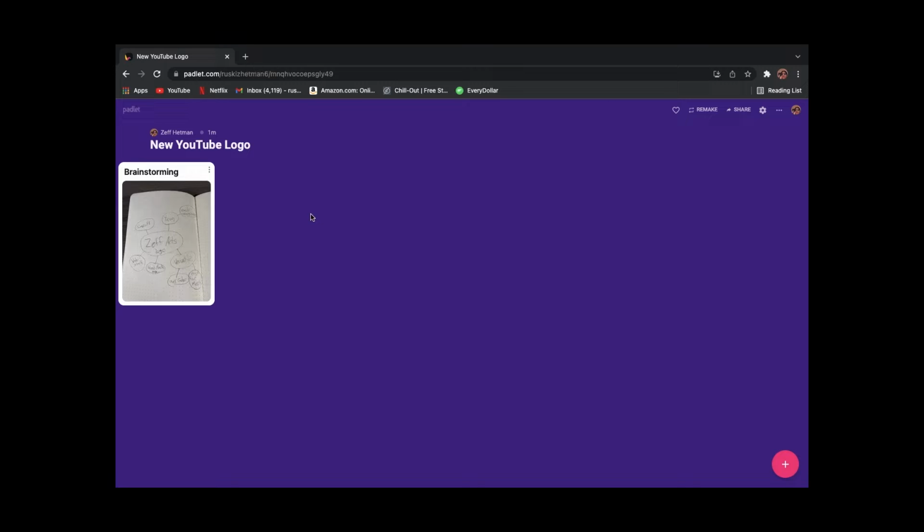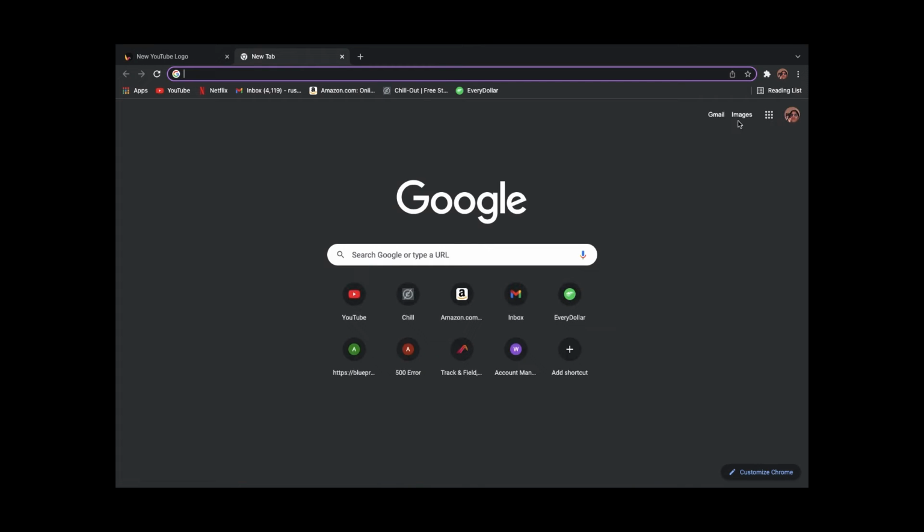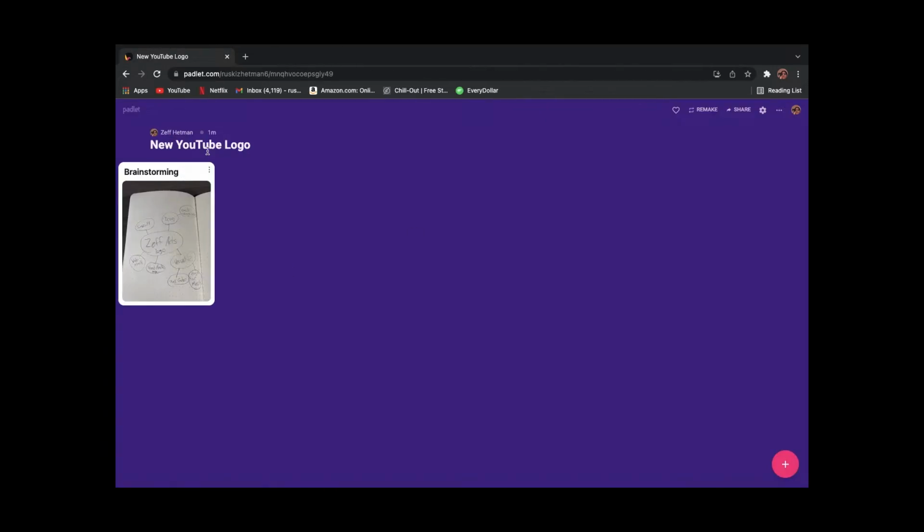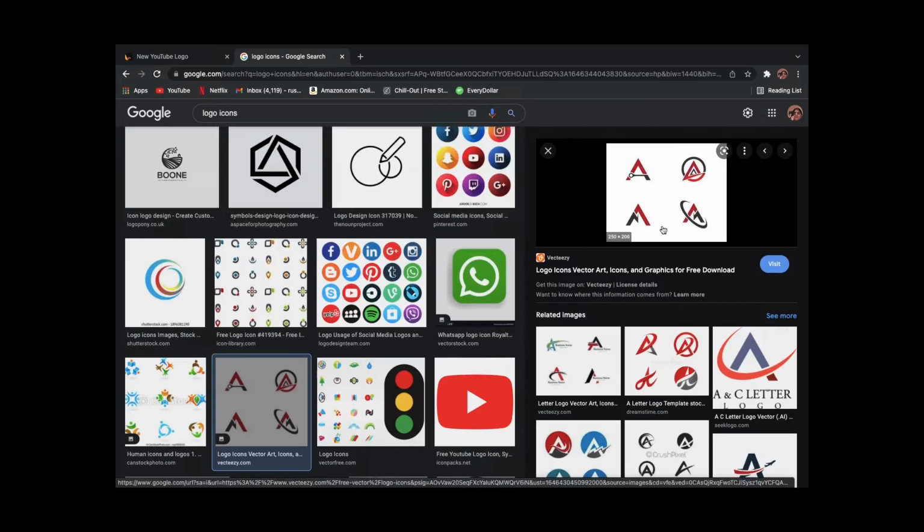So I created my Padlet and I added the brainstorming web, and I'll also be adding the sketches that I do later. So now that I have that, I can go into Google Images and start looking for inspiration. So that's what I'm doing now.